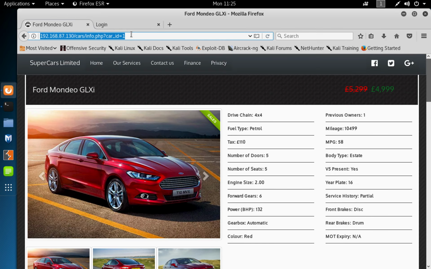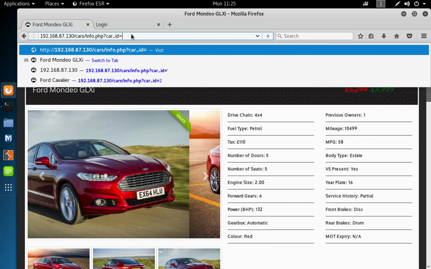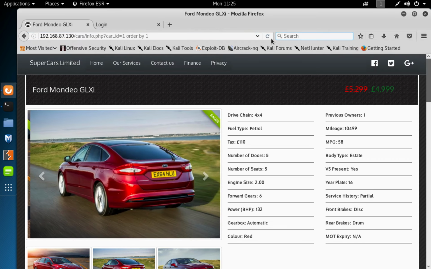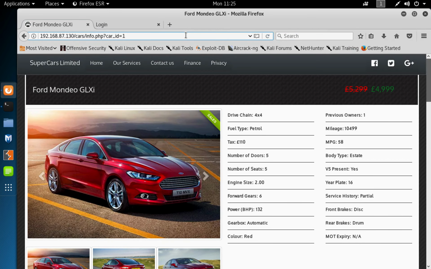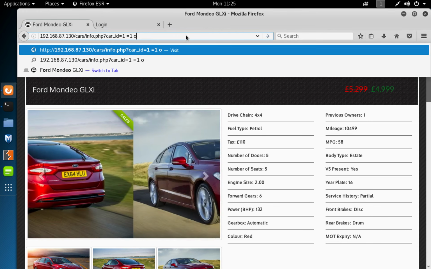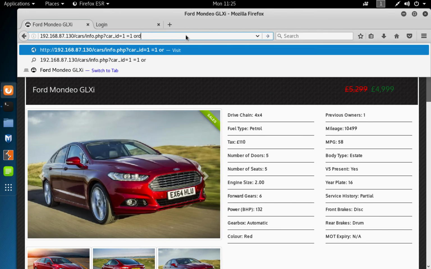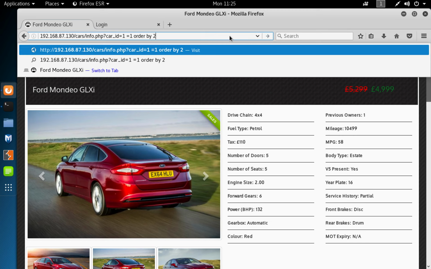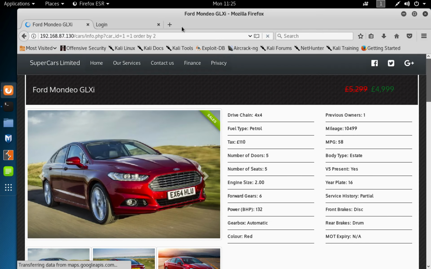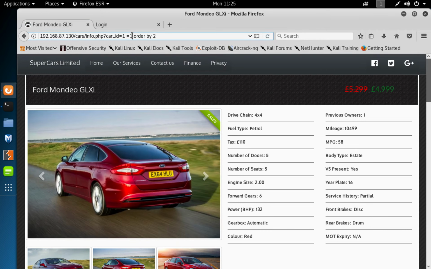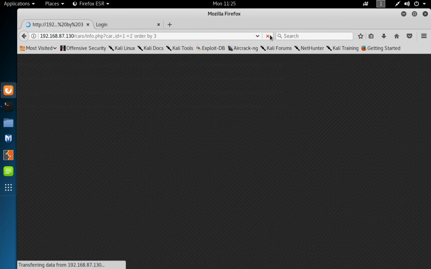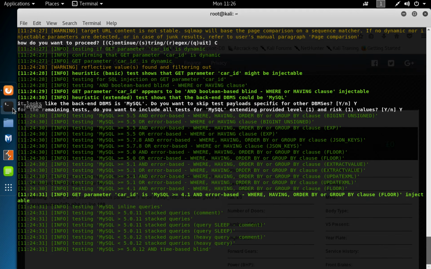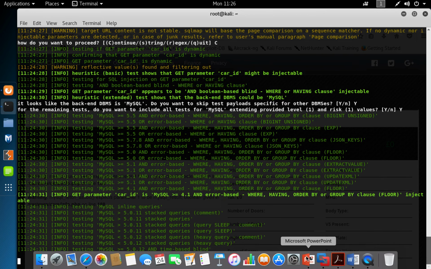So while that is running, let's see, maybe we can exploit this manually. So if I say 1 order by 1, equals 1. Okay, order by 2. Sqlmap is still running.